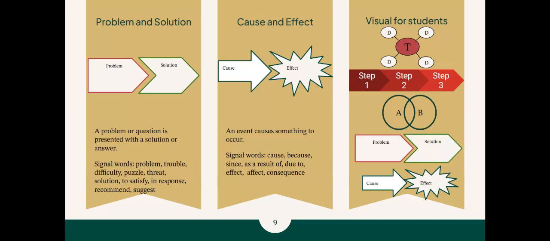And finally, the cause and effect structure is when an event causes or leads to something else to occur. Here, the graphic organizer just is a way to show something happens and it leads to something else. Signal words include cause, because, since, as a result of, due to, effect, affect, and consequence. It's helpful to have visuals for students, so on this last panel, I have all 5 shown so that students can see the flow of each and how they are different.